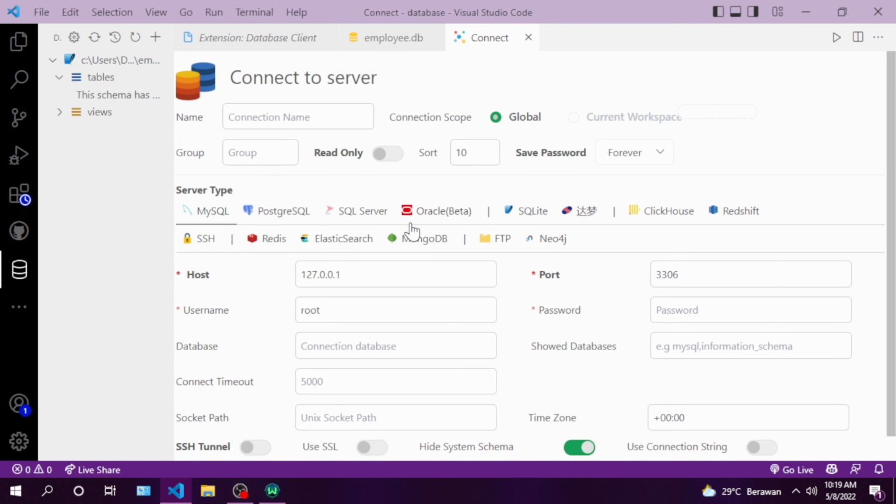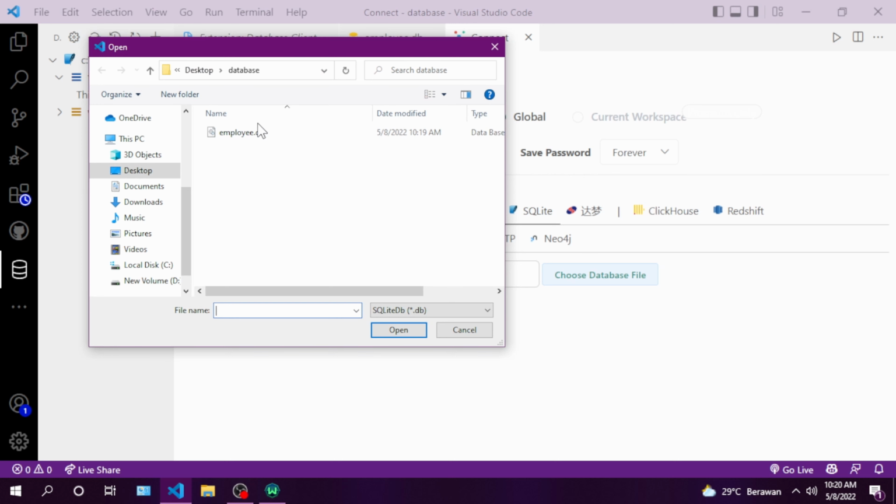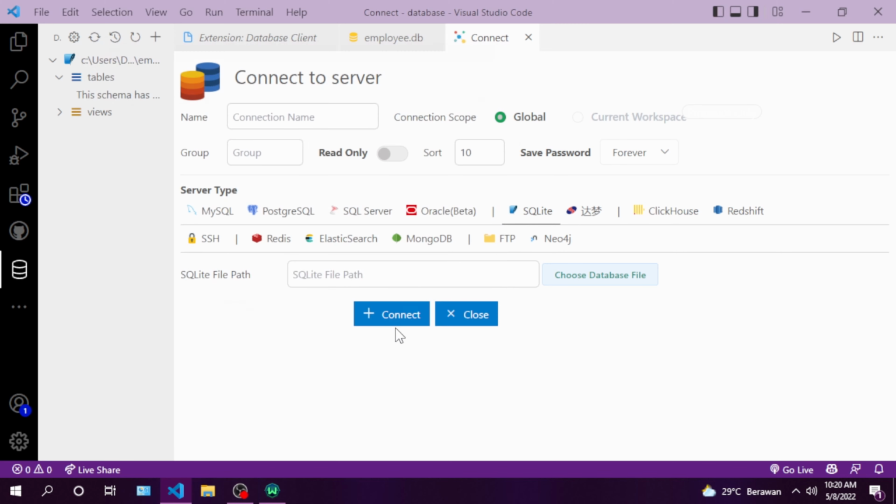and then you can see there are several server options like MySQL, Postgres and so on. So here we will choose SQLite and then we will choose database file, open employee.db and then connect.